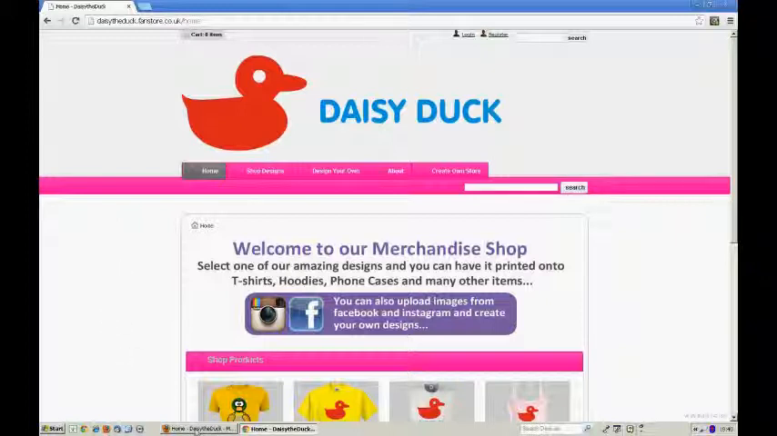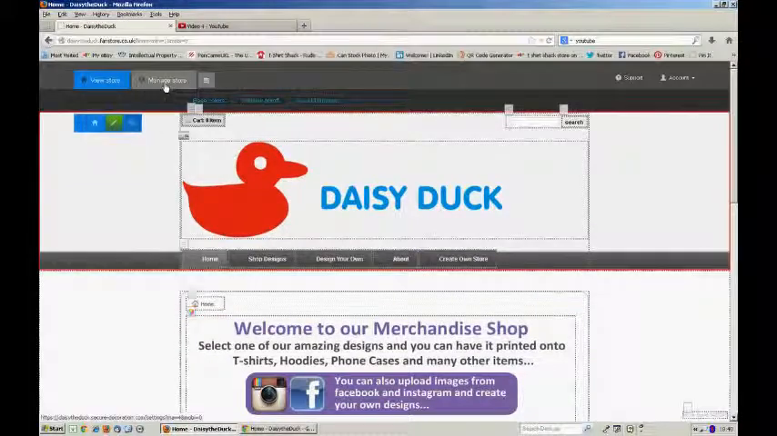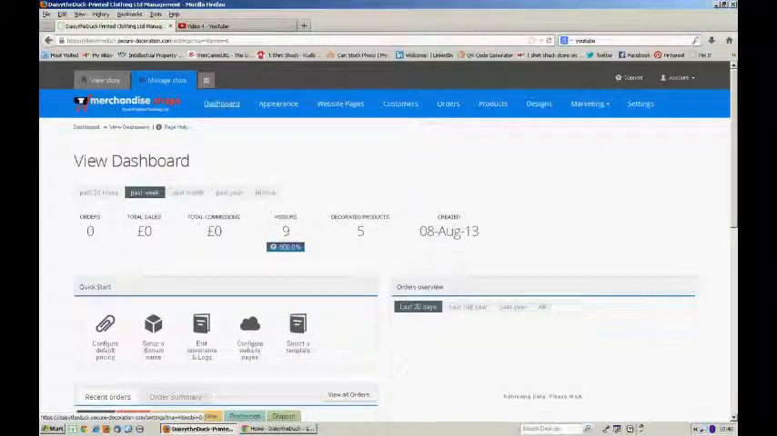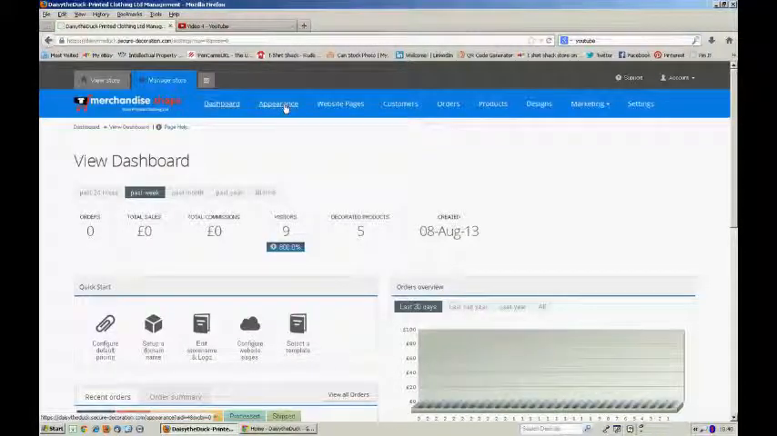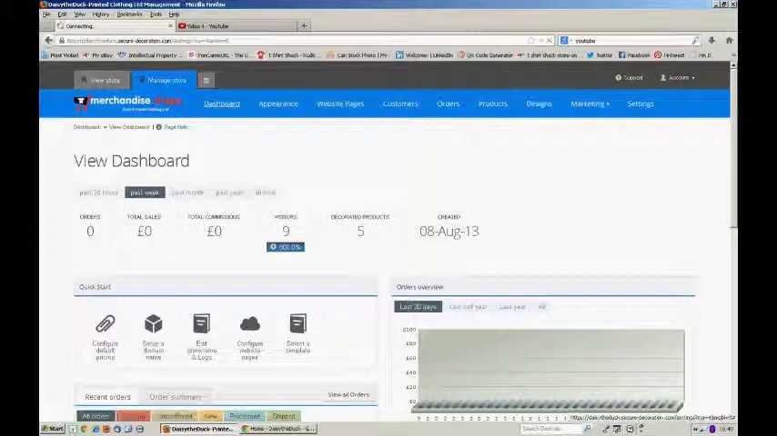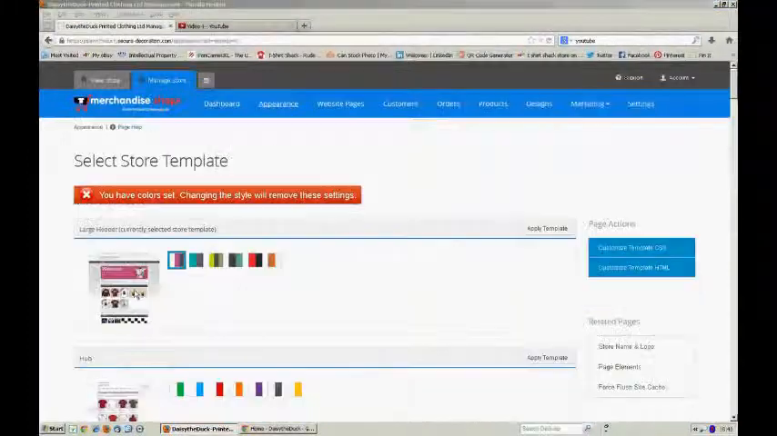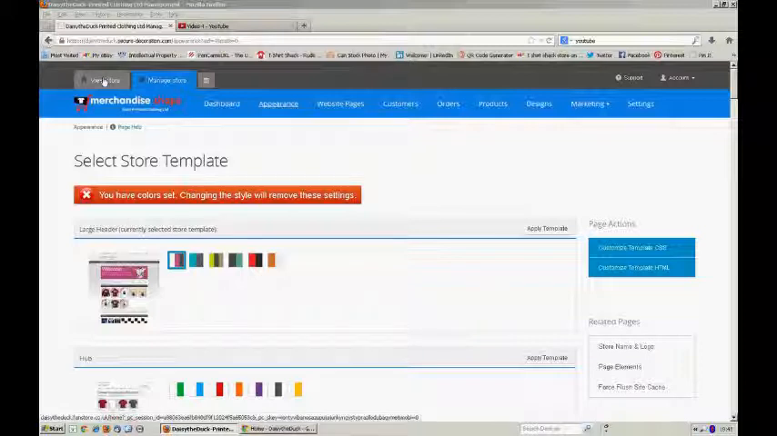If we now click back to our control panel and to the Manage Store tab, and again we'll click on Appearance. What we can now see is that when we go back to Appearance, the system is warning us that we've changed some of the template colors, and that if we were now to choose either another template or a set of colors within this template, we're going to lose any changes that we've made by going into the View Store tab. So it's just a warning there.